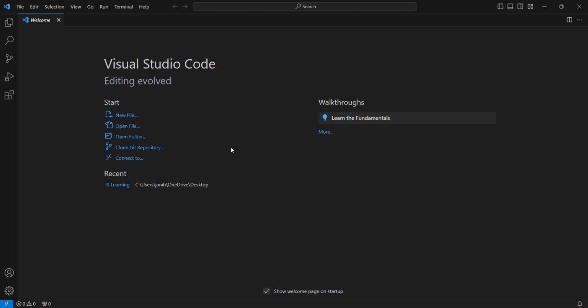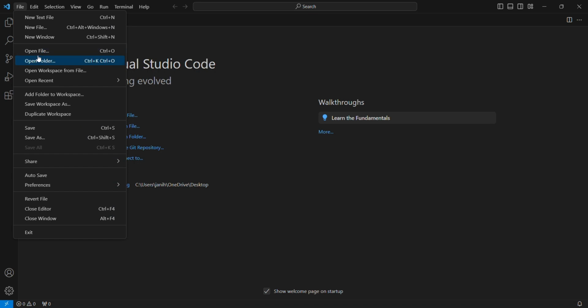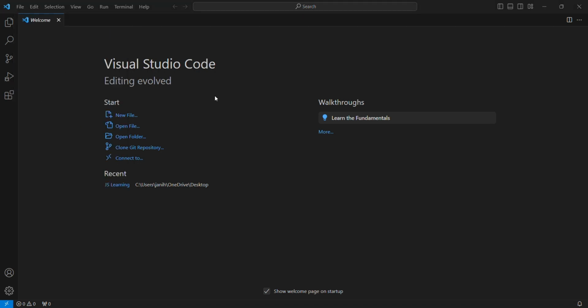As you can see, when you install the IDE Visual Studio Code, this is the first screen you will get, and you can open any folder. I've already got a JS learning folder on my desktop, so I go to File, Open Folder, and from my desktop I use this learning folder. It's an empty folder, and as soon as you open it, you get this screen.